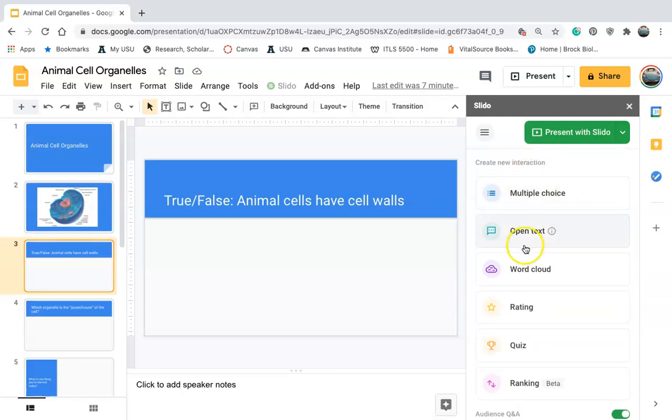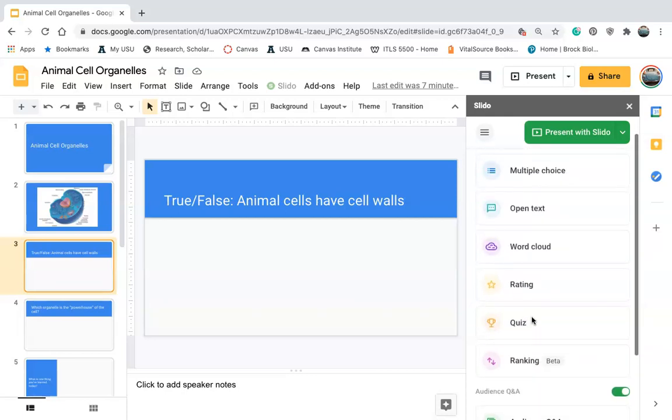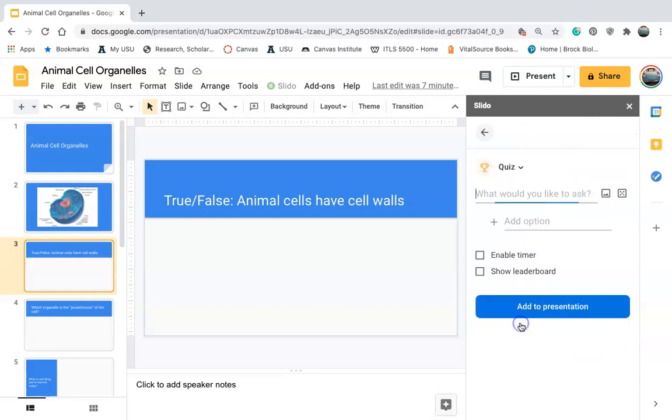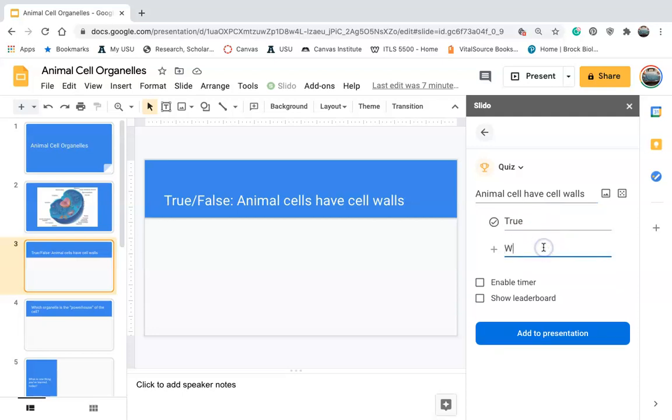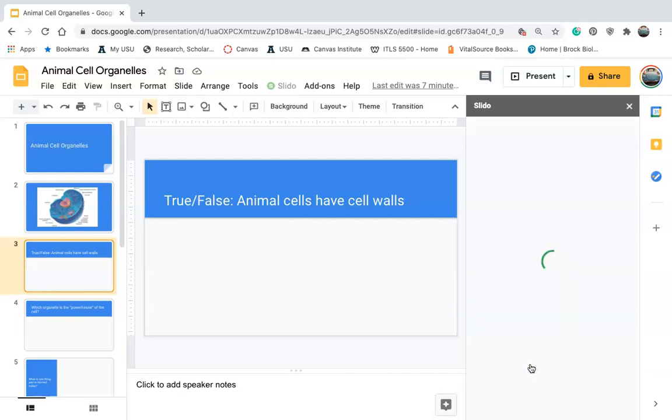So I'm going to make this a quiz question. Up here they have create new interaction, and there are lots of different options you can add to your presentation. For this one, it's just going to be a small quiz. I'm just going to type in this question, animal cells have cell walls. Then I'm going to add in the possible answers, true or false. And then as an instructor or presenter, I'm going to mark this as the false answer, and then add this to my presentation.